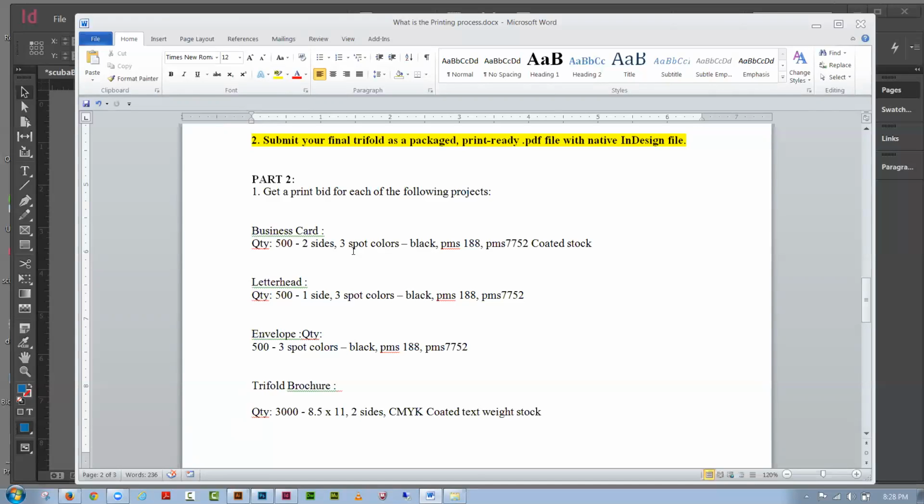But letterheads, the same thing. Quantity of 500 letterheads, 1-sided, 3 spot colors. Remember now, we are not doing Pantone. I'm sorry, not process. We're not doing process on these. We're doing spot colors, Pantone colors. And then envelopes, the same thing, 500, 3 colors, and there it is.